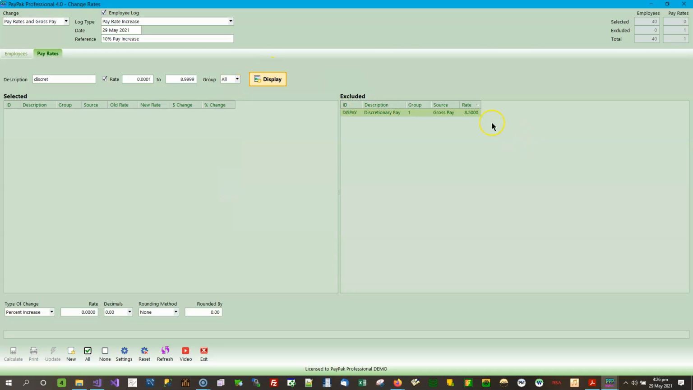I click on display. It gives me one discretionary pay. Now I don't want discretionary. I want all pay rates that are more than 0 and less than 9. I click on display, and there they are. The same 3 which we saw before, which I had eyeballed. They come out automatically. So as you can see, that saves you time and trouble.